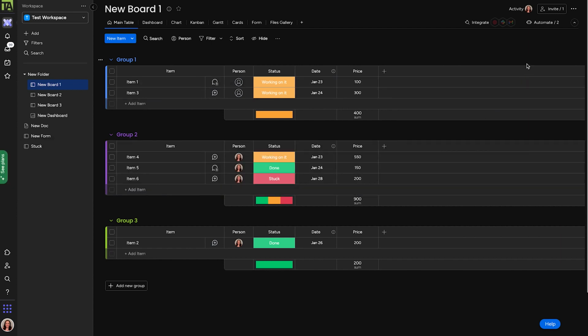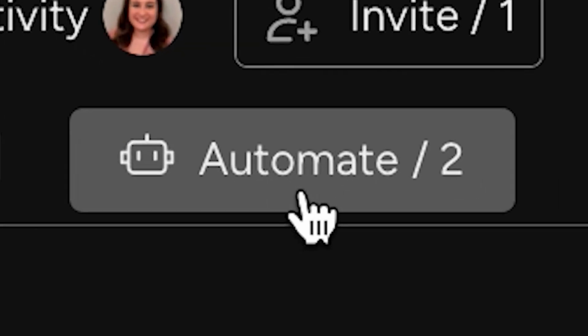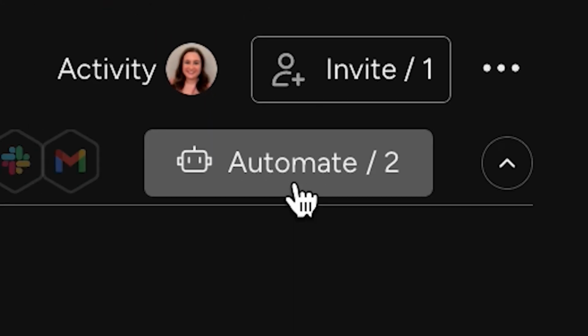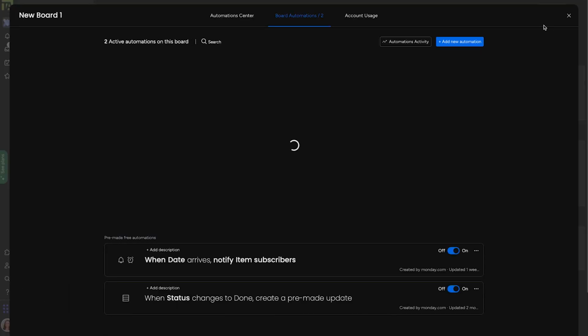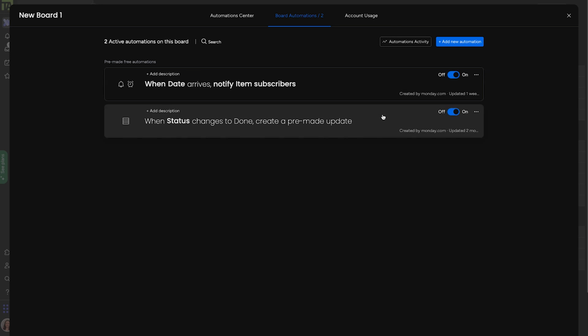To start, let's pull up a board that we want to build automations for. Then in the top right corner, just underneath the invite button, you'll see this button called automate. And look at that, there's even a little robot on the button. Let's click there. The automation screen will pop up. You'll see that Monday.com includes a handful of ones in here by default, and just looking at them can help you understand how the structure works.